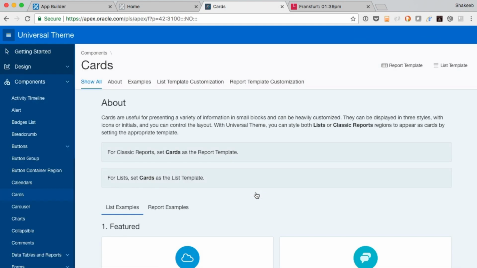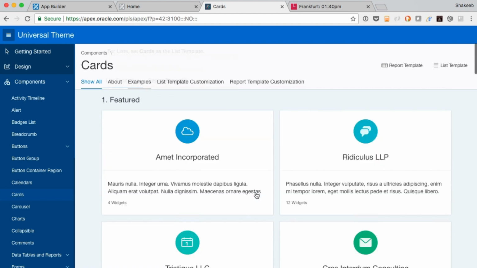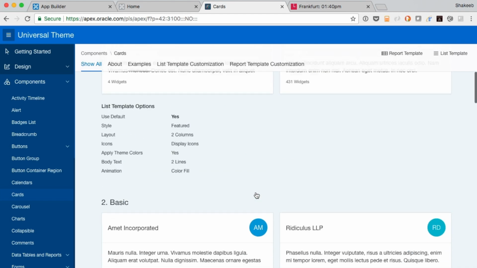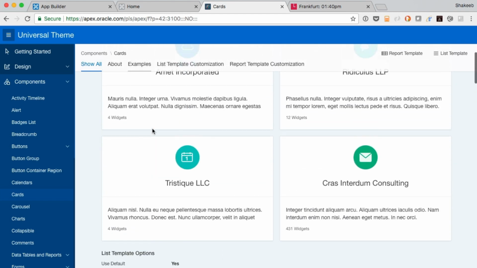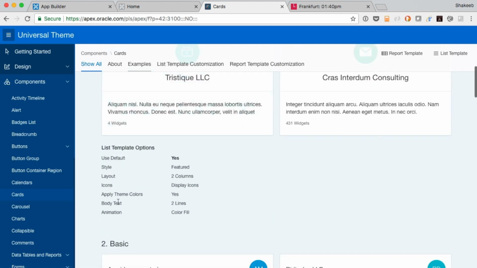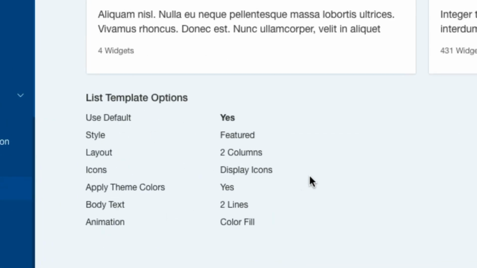I can see examples of how it's used, what type of templates it's available as. So for example, if you're using a report, you can use the cards report template. If you want to have a static list or list component, you can use the cards template there as well. Here's some different examples of it. It also shows template options that are applied to that specific example. So the example here, the template options are listed below right here.